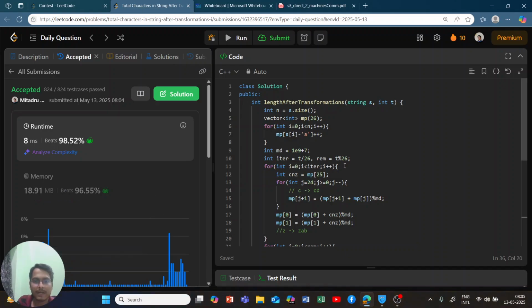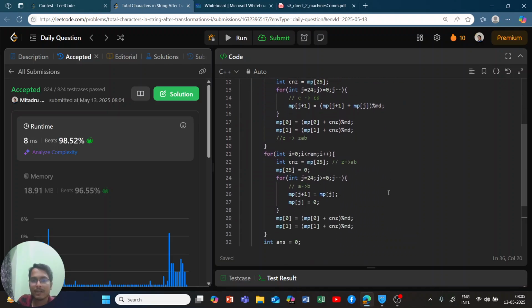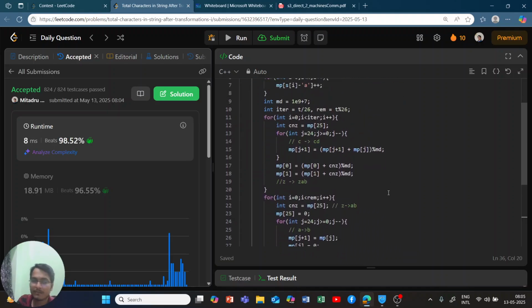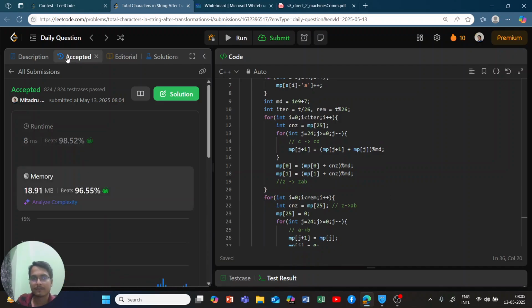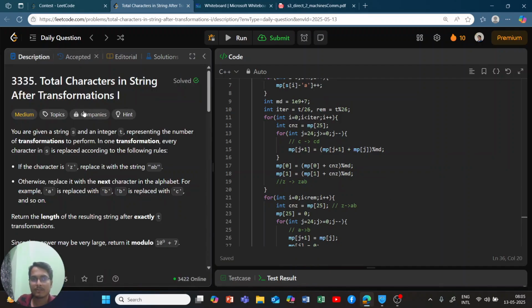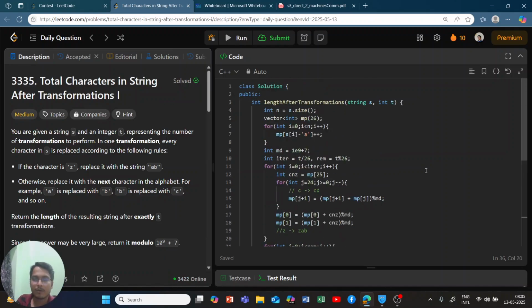We are not just blindly applying all the transformations here. We are optimizing further on those. So yeah, I think that was all for this solution. This was a medium kind of problem for today, but I hope your day is going to be really easy. Thank you so much.